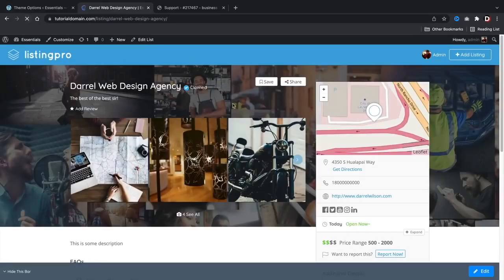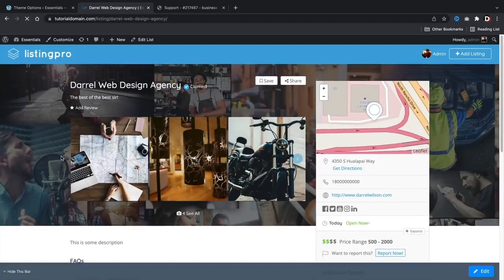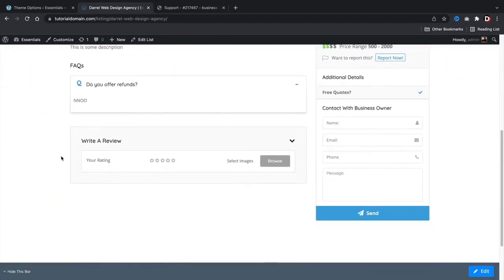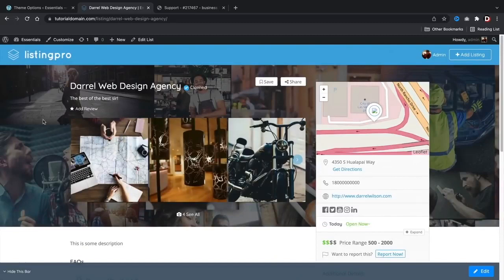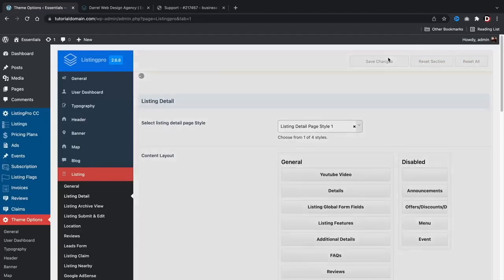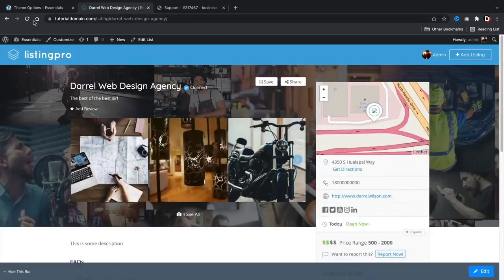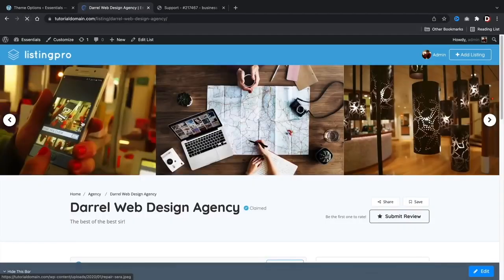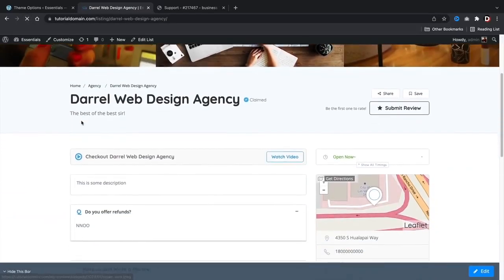There we go. So this is style 4, and it's just a different way to present your listing. I think listing 1 is pretty good, and I think that's why it's selected by default. So let's change that one more time and refresh the page. And there we go. All right, so now let's talk about how to actually structure this page, right?